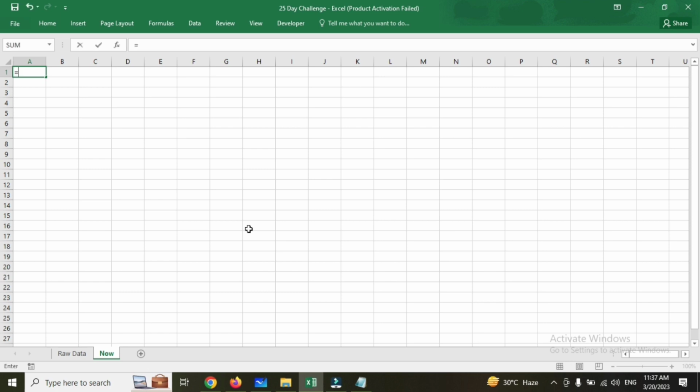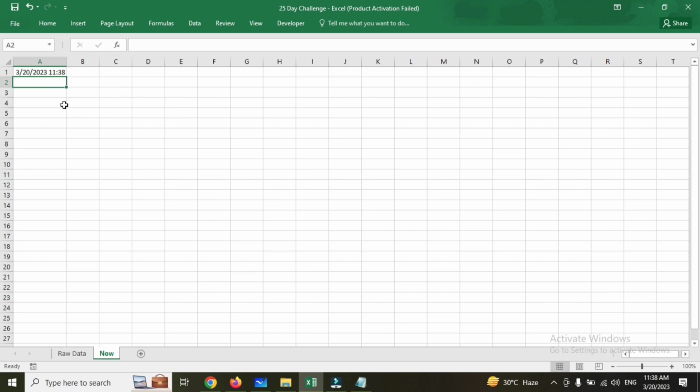So the syntax will be the same: equal to NOW, and just open the bracket. Before that, you can see it returns the current date and time formatted as a date and time format. So this will return the value of the current date and time. Currently the date is 20th March 2023 and the time is 11:38 a.m. You will get the same in the result over here.